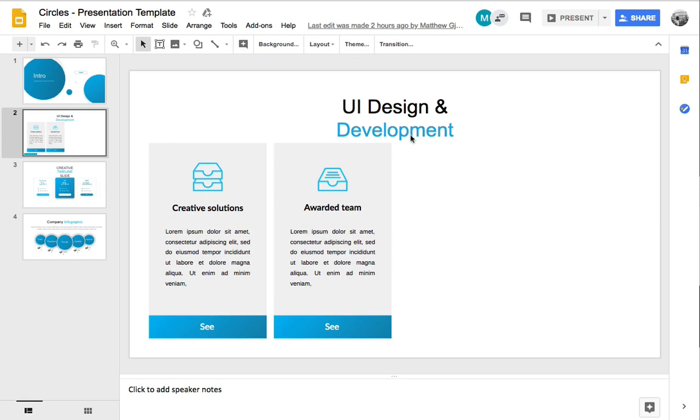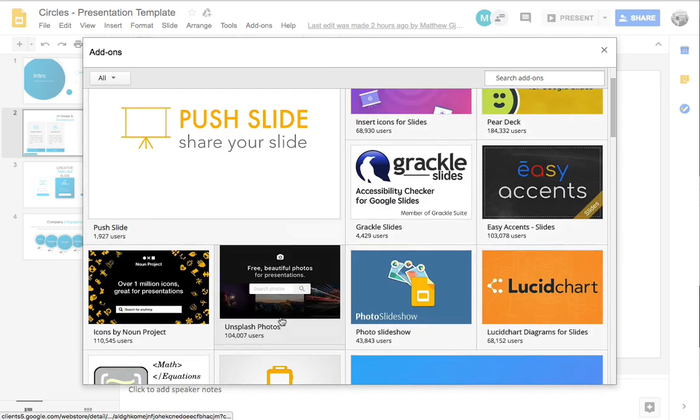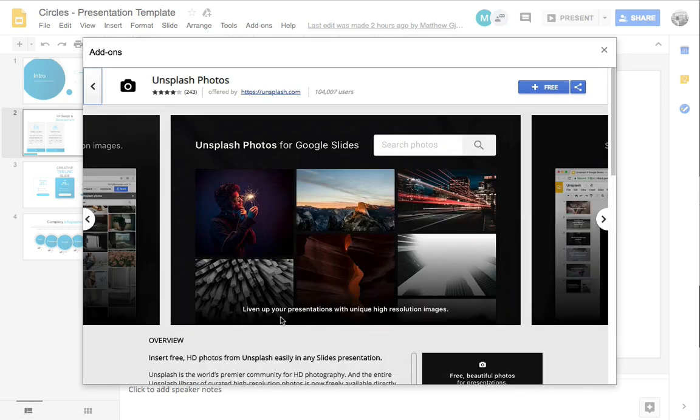Let's go up to the add-ons menu and choose add-ons, get add-ons. This is like a built-in app store that shows all of the add-ons that are available. These add extra features to slides. A great example of this is the Unsplash add-on, which is a free stock photo service.